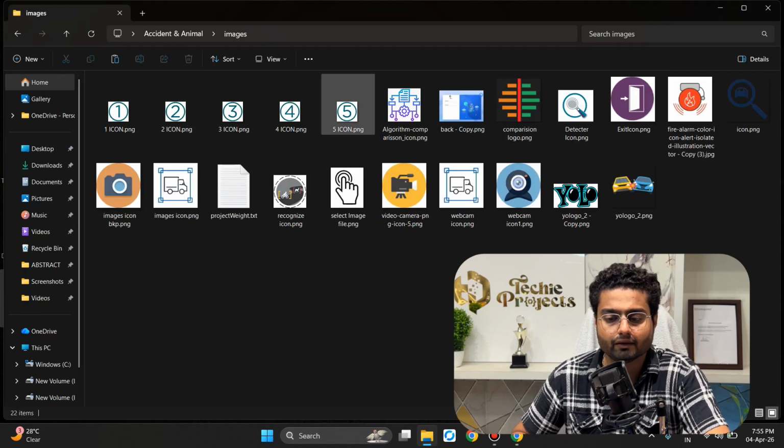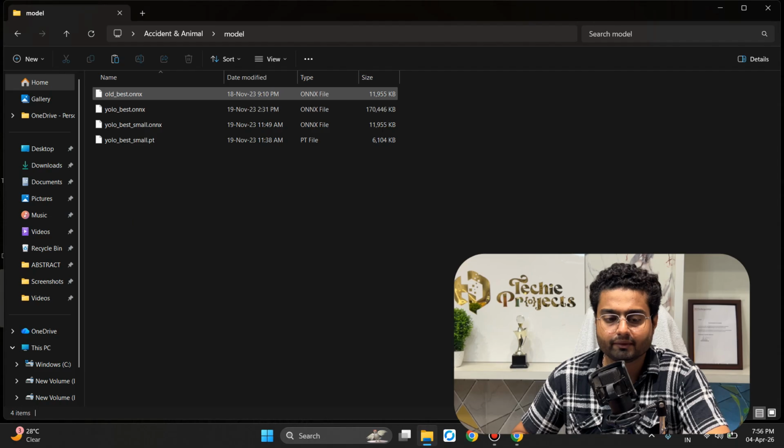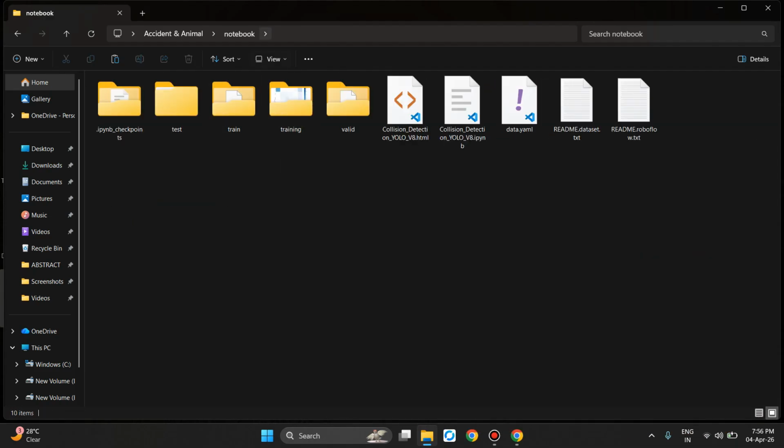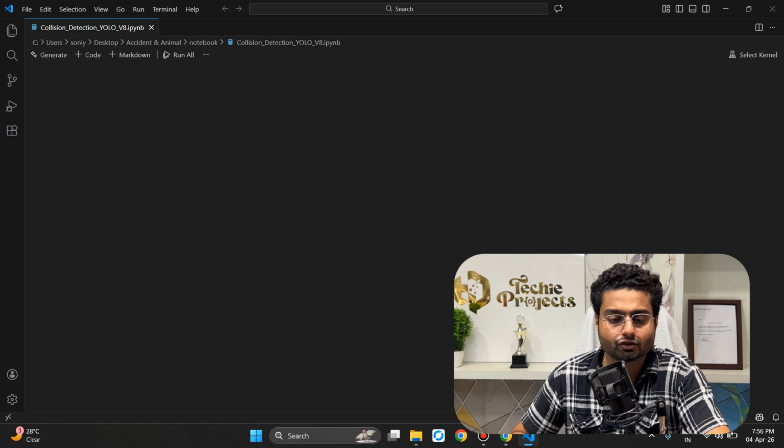So those are the images folder. Those images are used for the interface part. Let's go back. Now this will be the model folder. We are using the YOLO algorithm to train the model. So this will be the complete training code. Let's open that file.